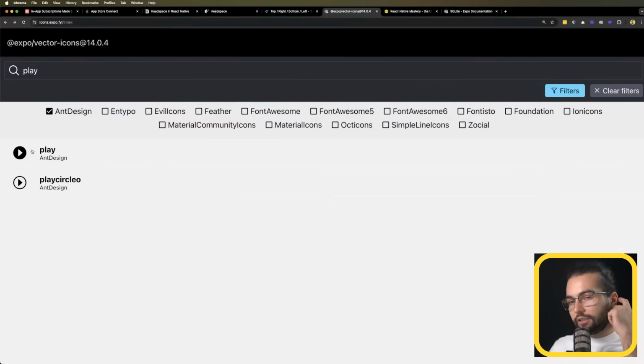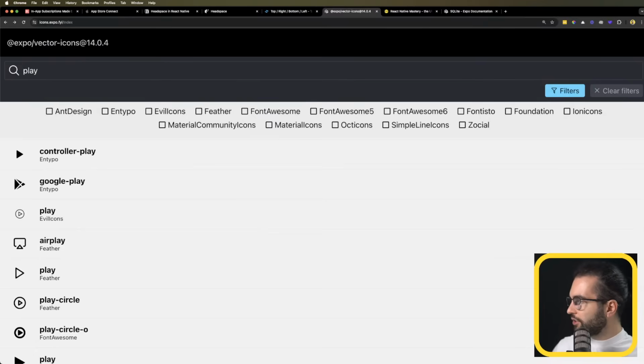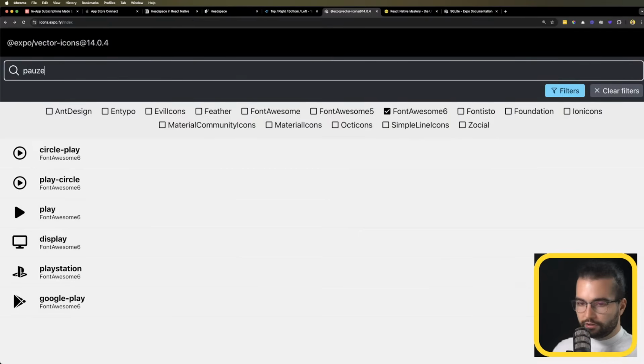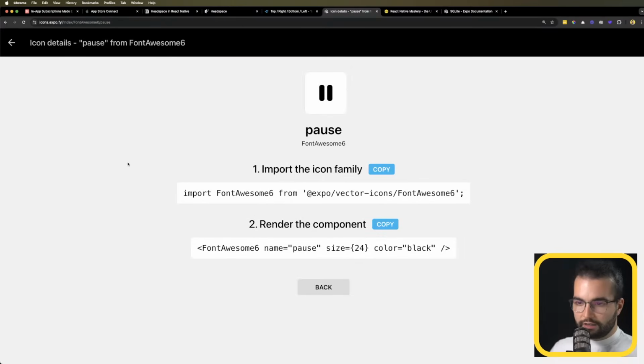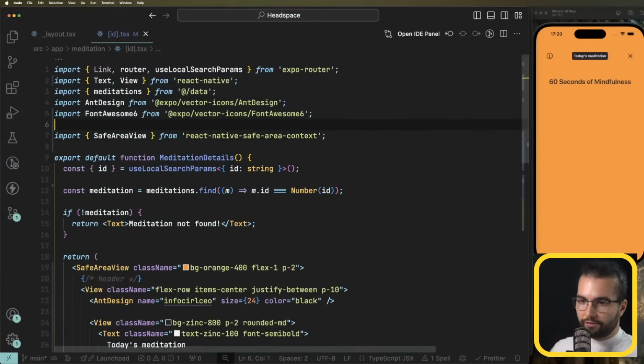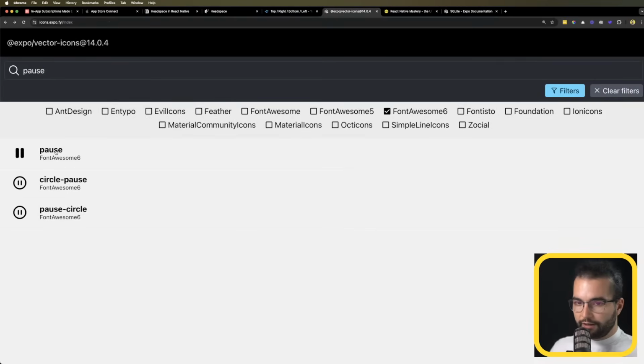It's not exactly what I want. I want to handle the background myself. So I'm going to use from a different one. Let me just remember where I took it from. Font Awesome 6. And it was play, this one. And there is also pause, this one. So let's import Font Awesome 6 at the top, near the Ant Design, and render the play or pause, depending on the state.